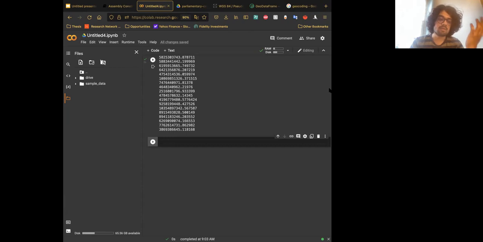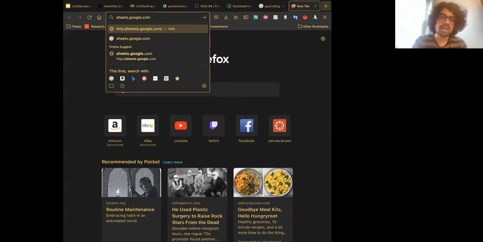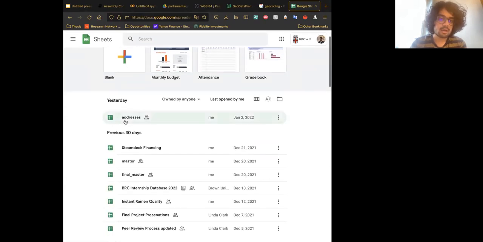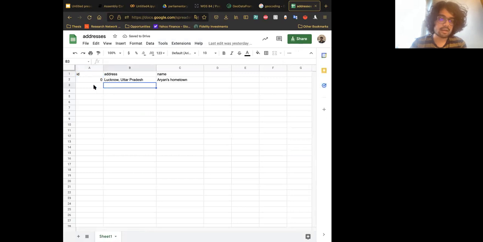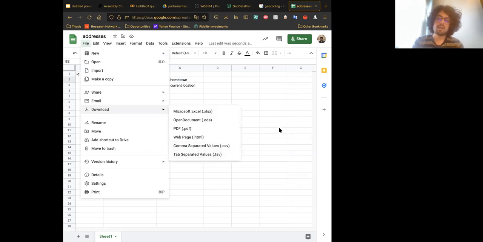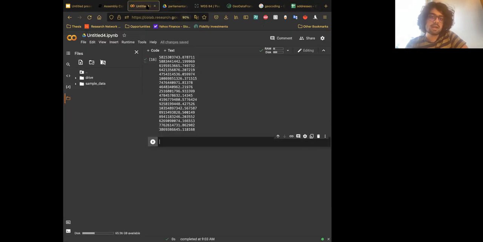To show you what that process would look like, let's say you have a Google Sheet like this. I currently have my hometown, I'm from Lucknow, and I can put in another address, that's my current location. I can populate this spreadsheet with a lot of different addresses and name all of them, and then download that as a CSV. I could then load this CSV into my Google Colab using pandas, and then use those addresses to geocode and get the geolocation of those addresses.